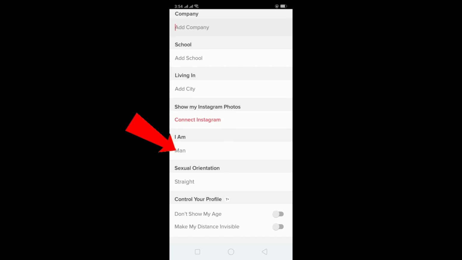Instagram with your Tinder. And if you are a woman, you can change from man to woman, and you can change your sexual orientation over here by clicking on it. If you don't want to show your age, you can turn it on and people won't be able to know your age. And if you want to make your distance invisible, you can turn it on as well.